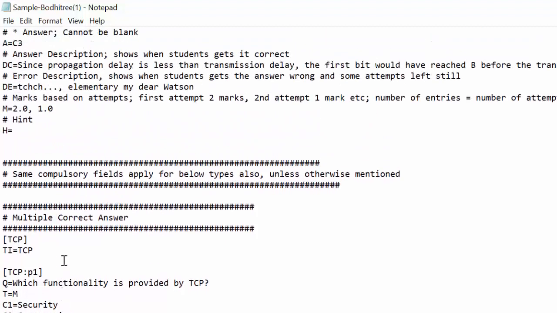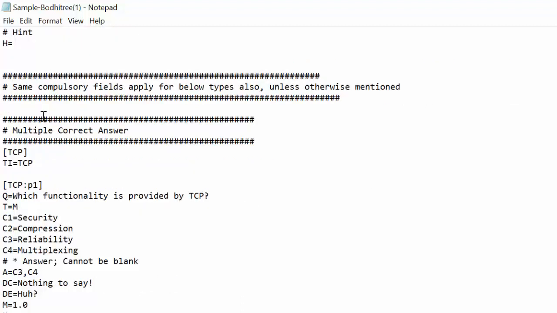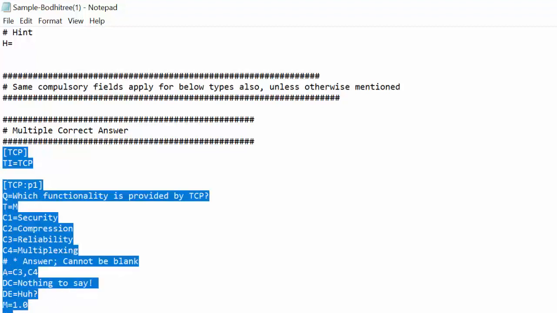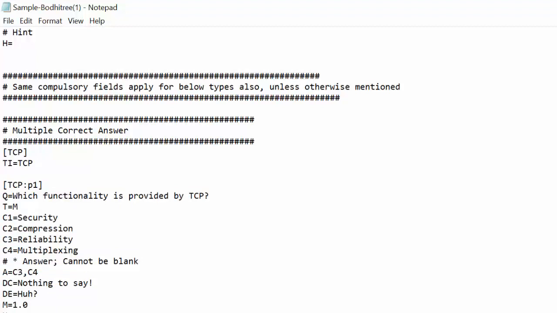Marks can also be something like this. What this means is, this has two attempts. In the first attempt you will get 2 marks. In the second attempt you will get 1 mark. So the format is not very complex. It may feel overwhelming, but play around with it. It should not be very difficult. Just follow something like this and you should be able to upload.